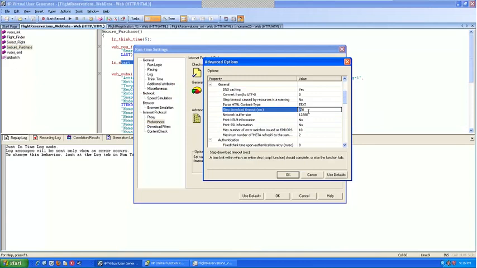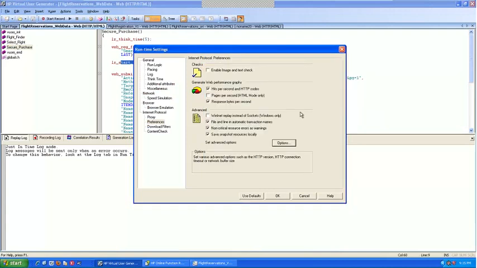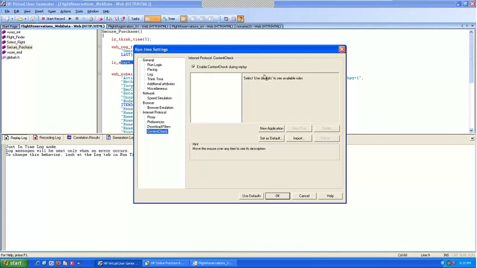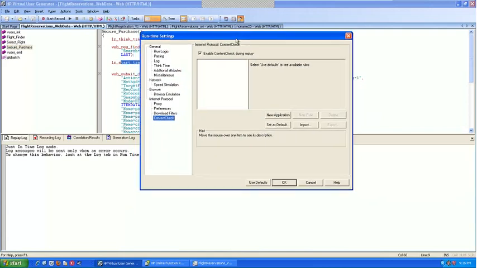By default, we will change this to 999. The only thing that we change here is 999. Rest all leave it as it is. Download filters, we never use this. Context check, leave it as it is. Don't worry. So that is all we do in runtime settings.